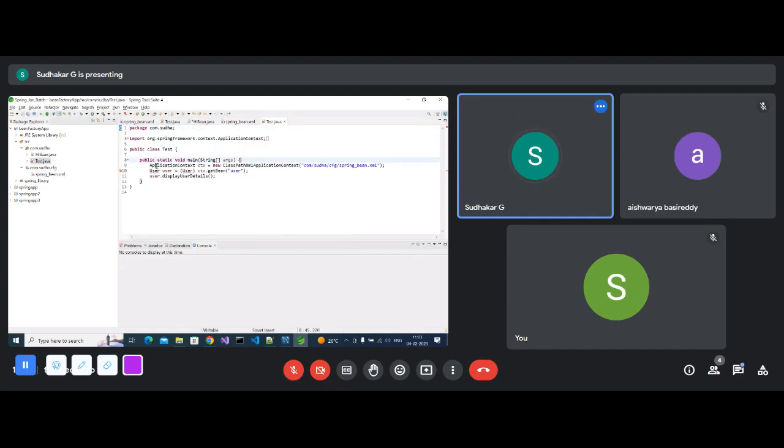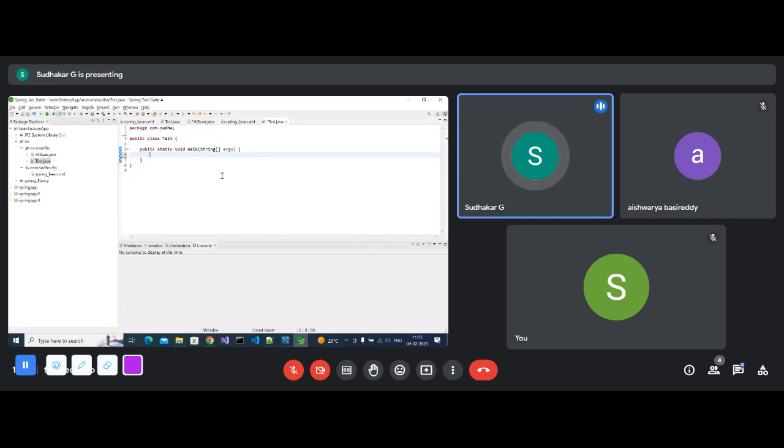Go to the test class, remove this thing. Okay. First of all, what is the first step you have to write? You have to create the resource object. How can you create the resource object? XML.